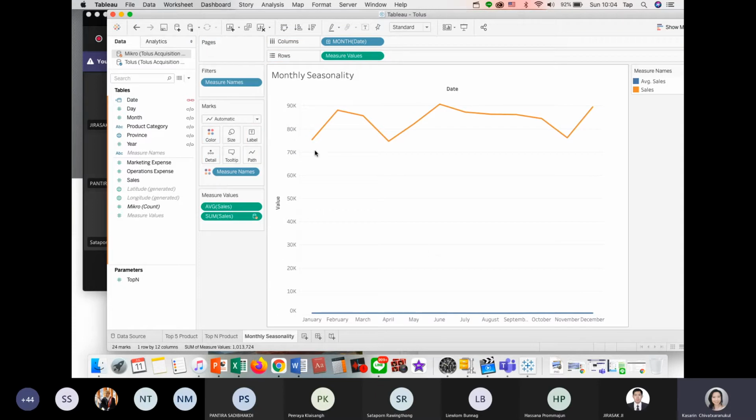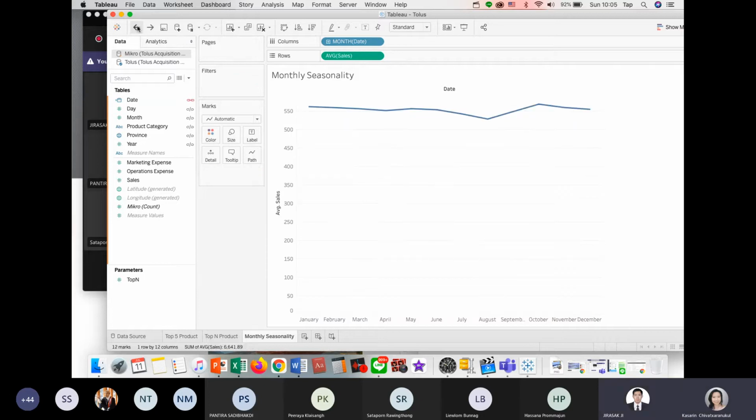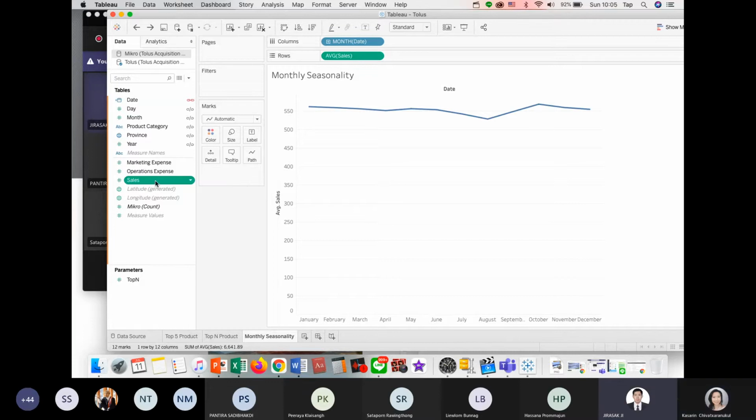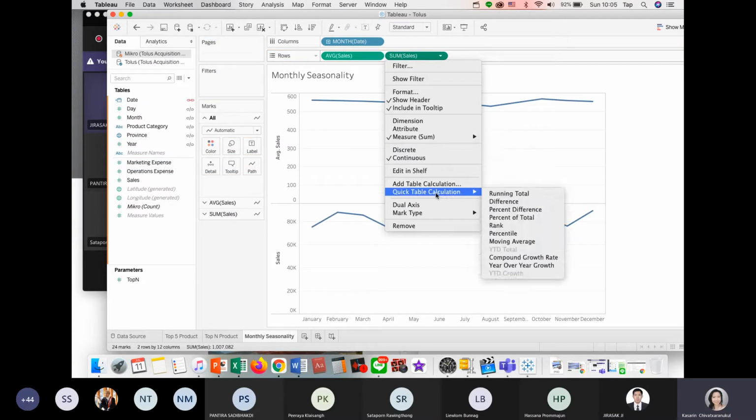Why is it like that? You're comparing average to sum. Yeah, but what do I do? Just change this? You should change one to be the same aggregation. Yeah, but how do I choose? Just do average first, right?